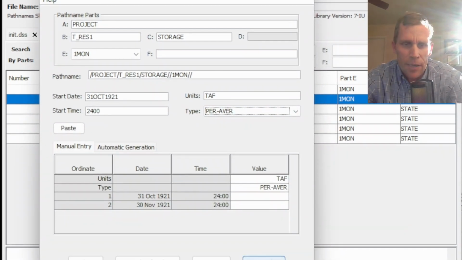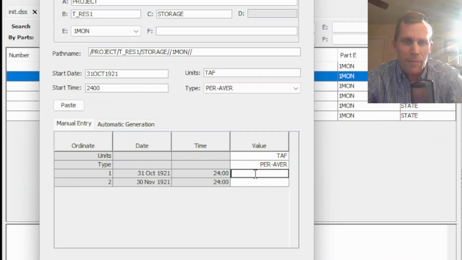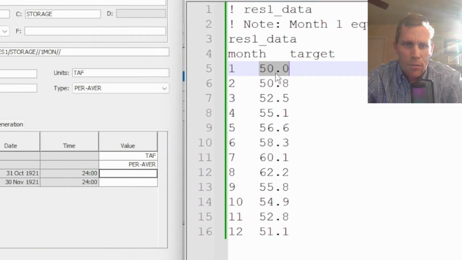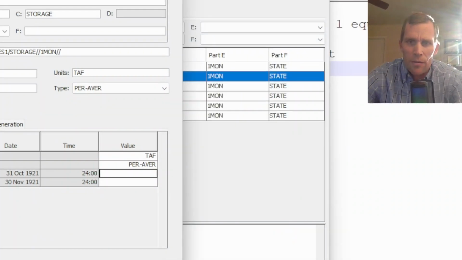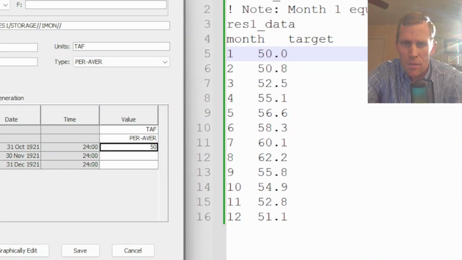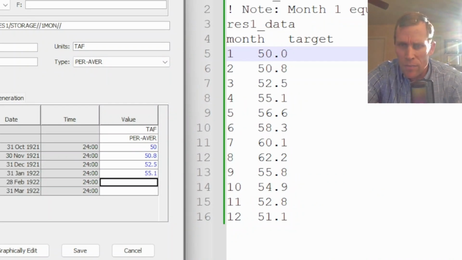Now, down here for the values, I'm just going to manually type in the numbers that we used from that table, which are right here. So the first month is October. I'll type in 50 for the first value here. Oops. Okay, I moved things over. So let's see how this works. 50. Okay, 50.8, 52.5, 55.1, 56.